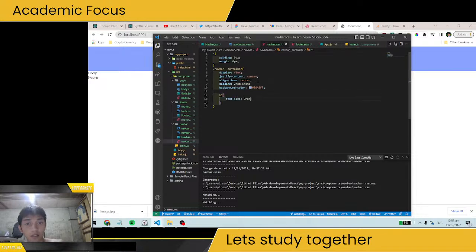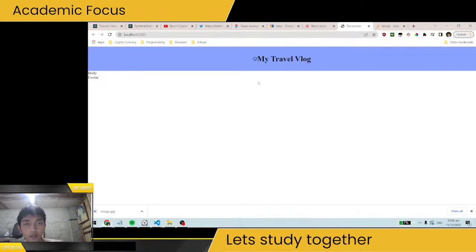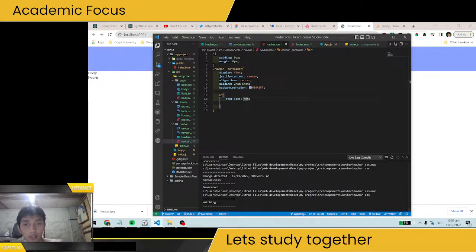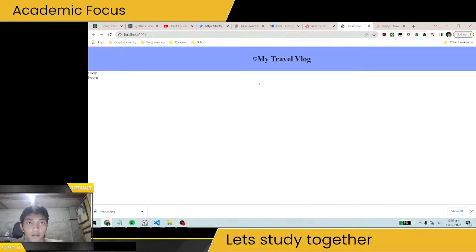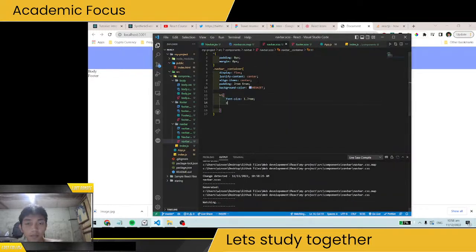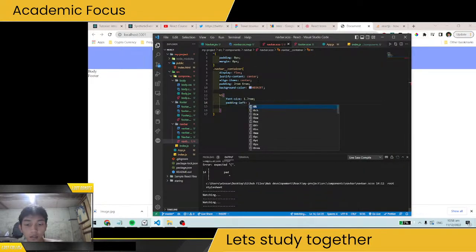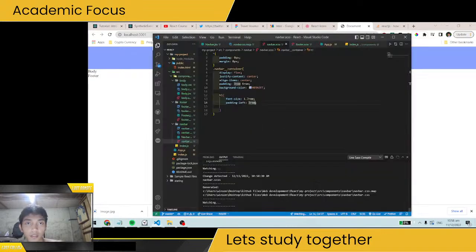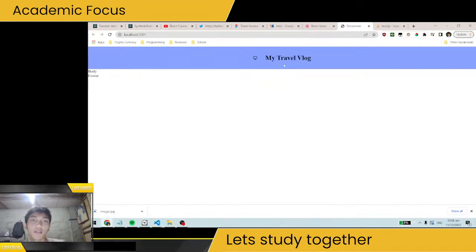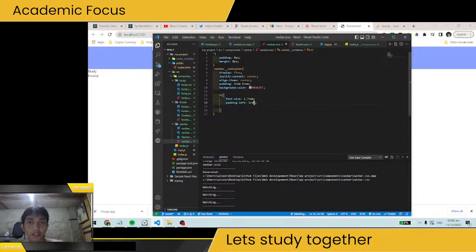Okay, side rem, and then it should have a font size. 2 rem. 2 rem was a bit too big, and how about 1.7? And also I'll be giving it a padding left. 2 rem would be good, I guess. Okay, that would be good. It's just that the travel blog icon is still not working.